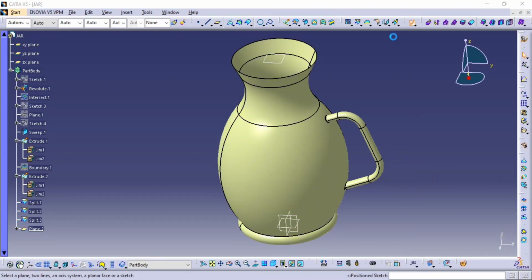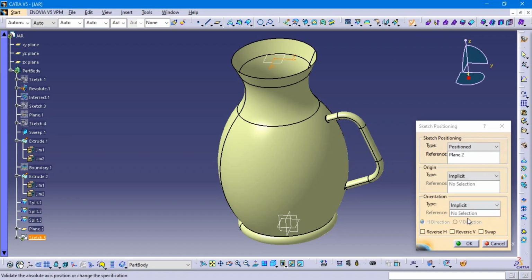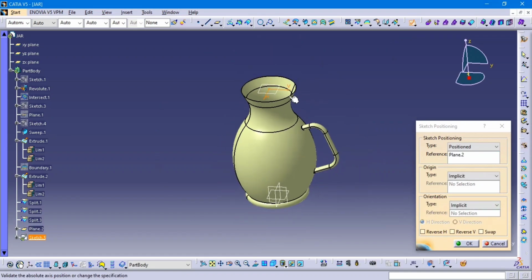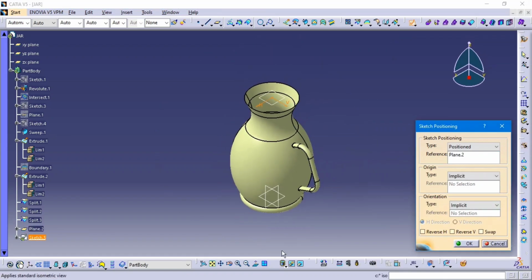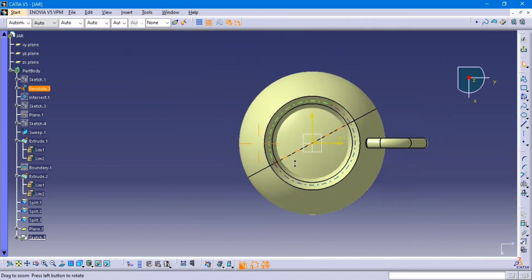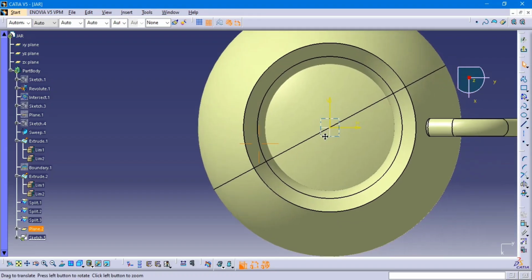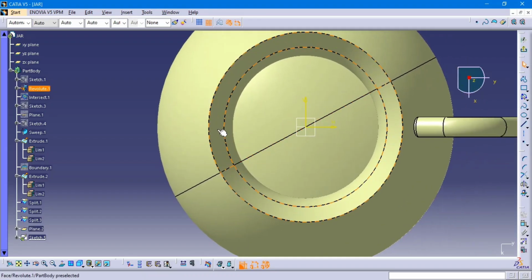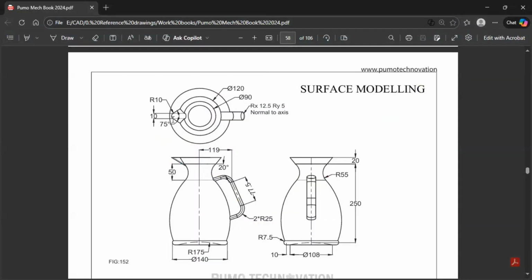Now choose the position sketch, select the plane. See, isometric view, I want this side to be the right hand side, so that means this should be the horizontal axis. Swap it, and I want vertical to be in the opposite direction, reverse V, click on OK. Okay, so here I want to make this cutout.